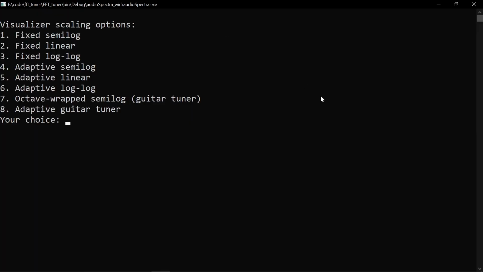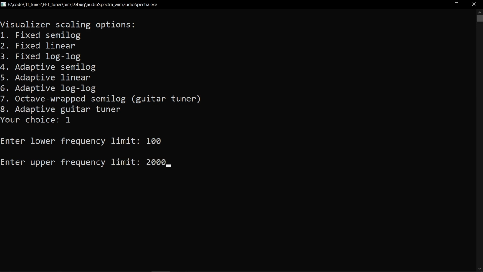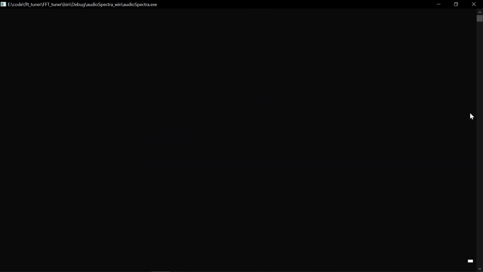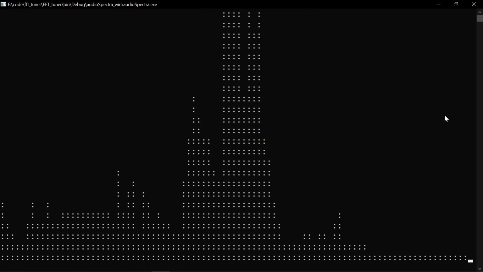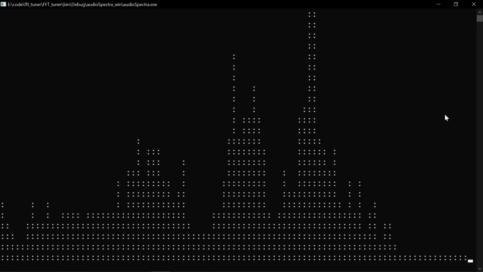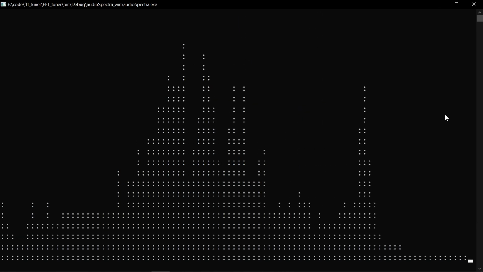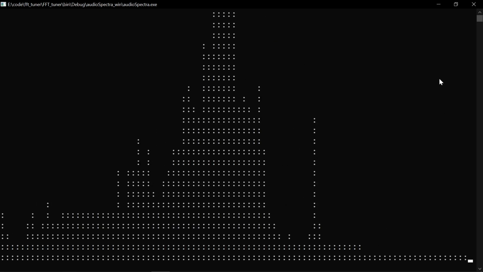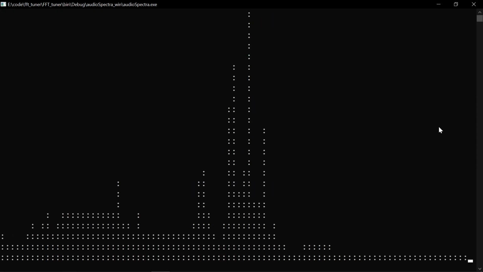So this is the full version of the code, and as you can see, there's actually several different options here. The last two are guitar tuner modes, but the others do other things. So if I say fixed semi-log, then I can put in frequency limits. If I want to visualize frequencies between say 100 hertz and 20,000 hertz on a semi-log scale, I can go ahead and do that, and you can see that this is a visualizer.